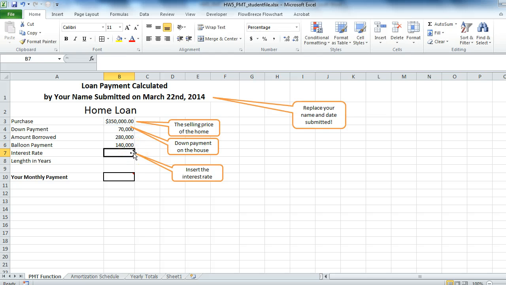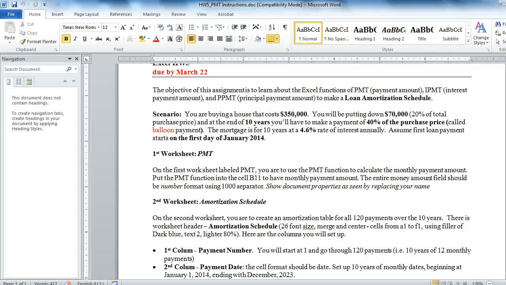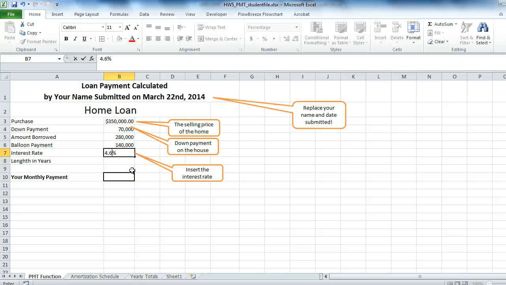The interest rate is the one that you need to use for the monthly mortgage payment calculation. So that will be 4.6%. Just type 4.6%. That is the annual rate, and the length is 10 years.